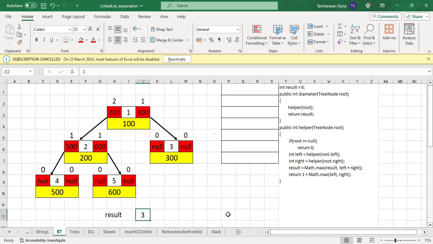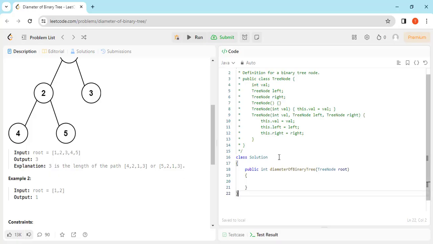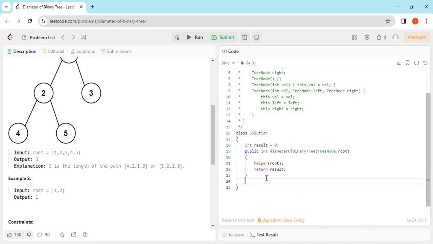Now let's try to implement it as a program. So here I am going to declare a variable called result first. I'll initialize the value 0. I'm going to declare this globally. Now I'm going to call a method called helper. I'll be passing root. So whatever value is stored in the result, that has to be returned as my final answer. Now let's define the method called helper.